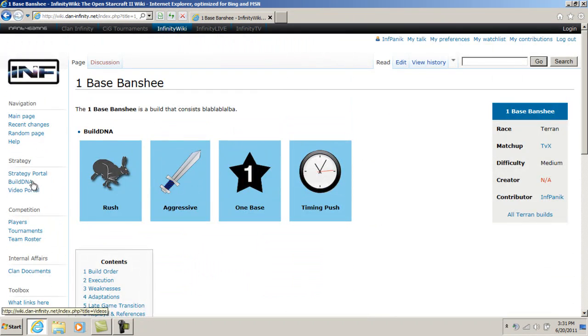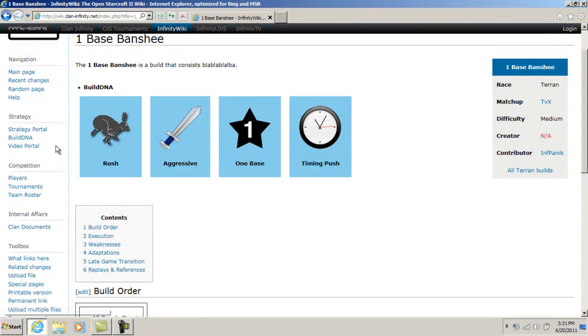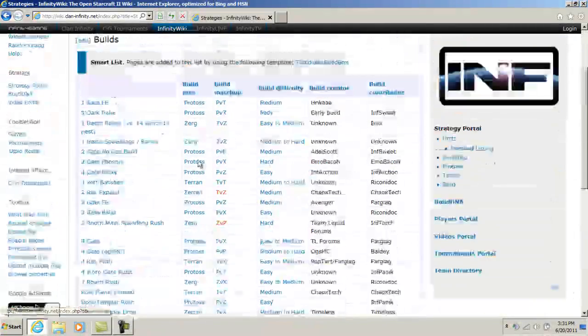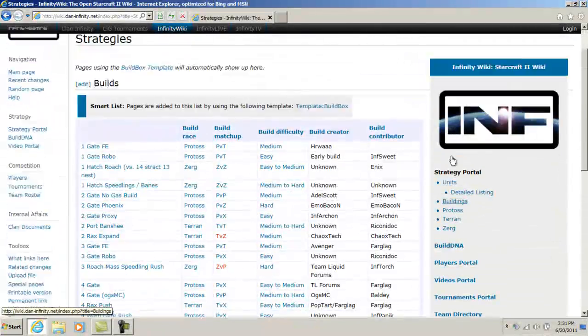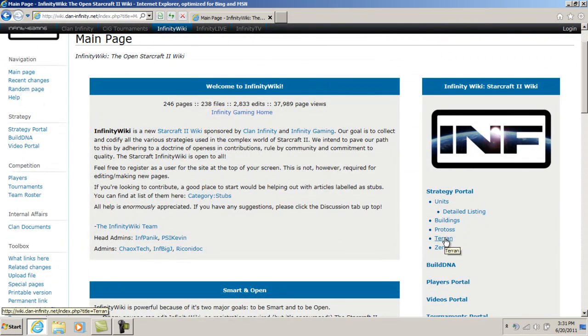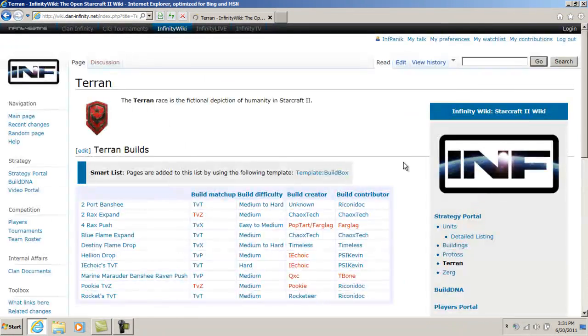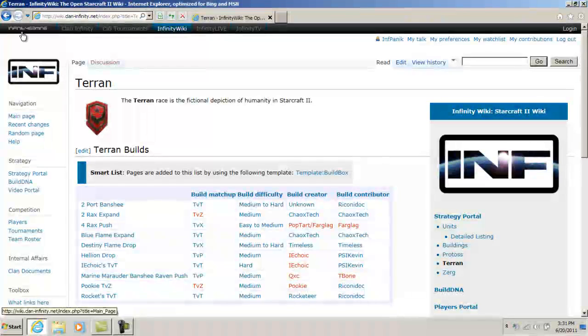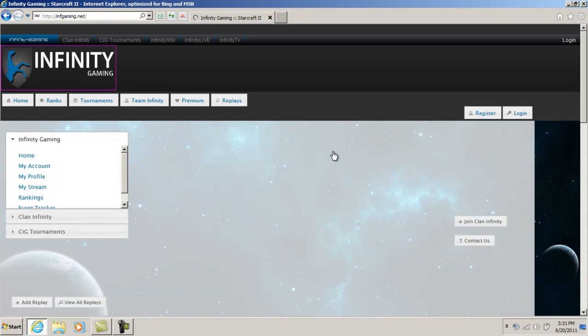After doing this, it's going to take maybe a couple hours for the Infinity Wiki to update, but you're going to have your build show up in here, and also if somebody just goes in the wiki, clicks on Terran, he's going to see your build up here. As I'm saying, it's going to take a couple hours, but you're going to see it, and you're going to be famous.